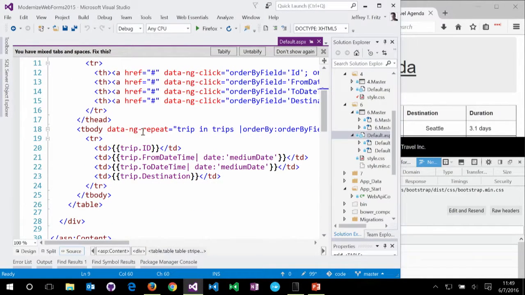I've also got a repeat tag, so I'm going to repeat the trips that I fetch, and I'm going to format them like this with a medium date format, right? This is a filter here that says use the medium date format for this date object here. Using these double curly braces, right? We call this a mustache. This says, Angular, evaluate this object and put the contents right here.